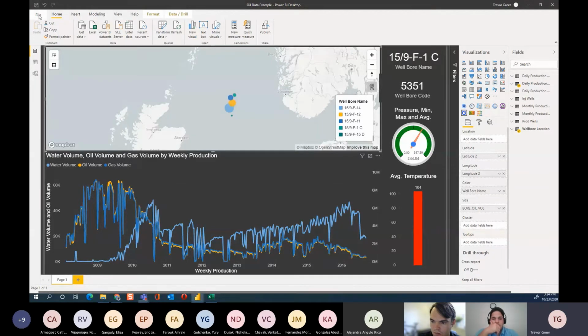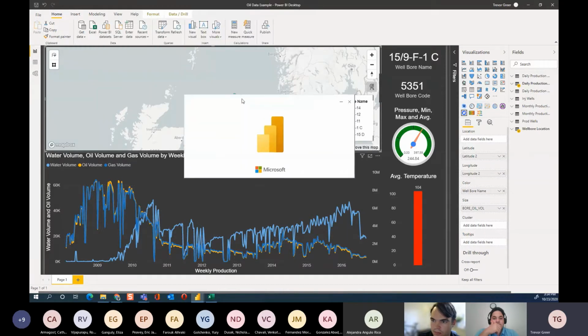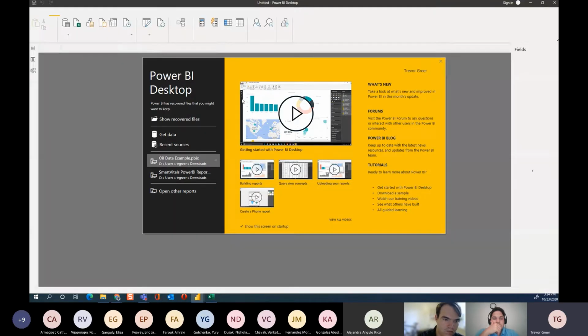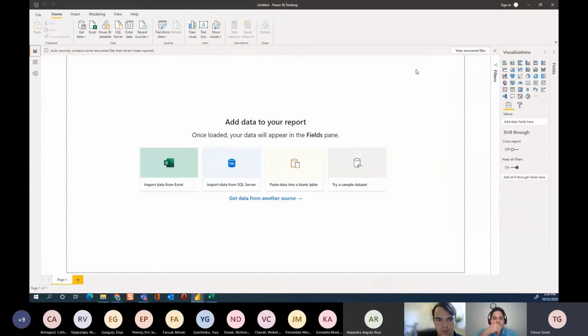So let me open a new report here so we can start with a blank page, and then I can show you what's in this report that we pre-built a little bit. And I can walk through the different tabs and tools and features of the actual UI that you'll see in Power BI. Okay, let me close this one.